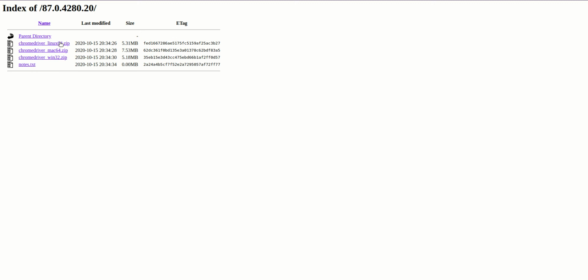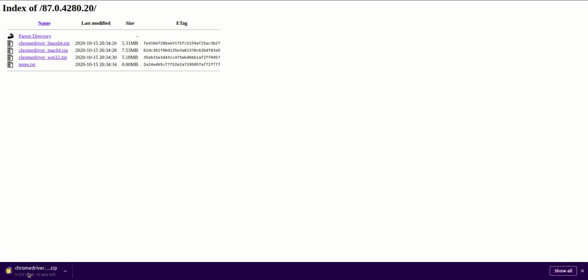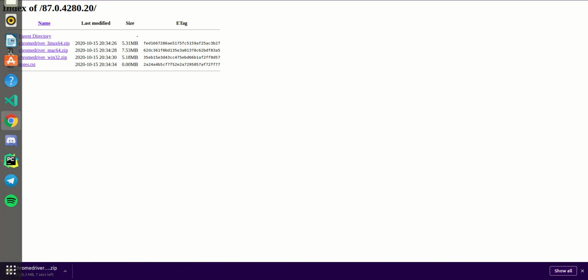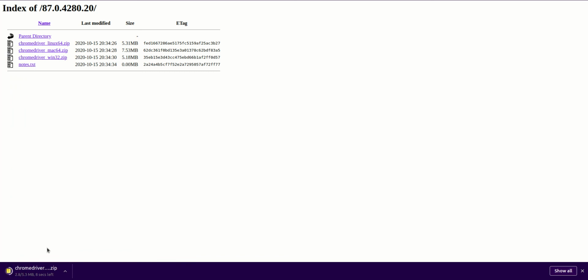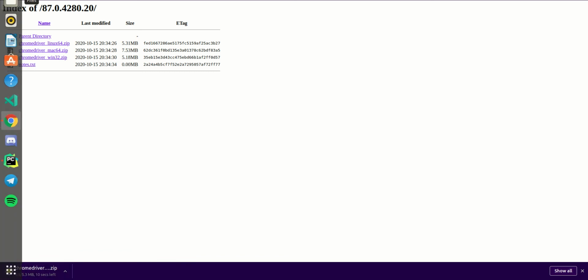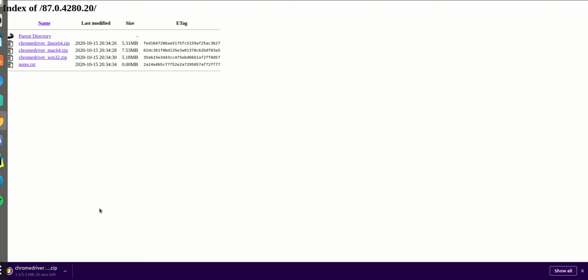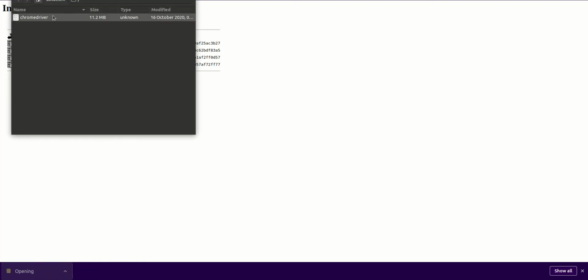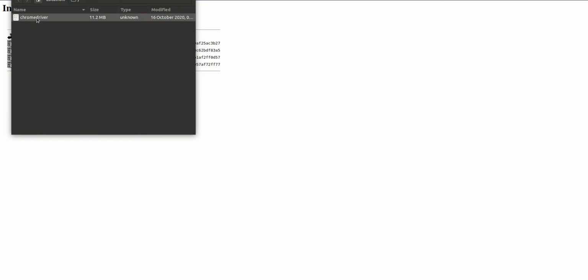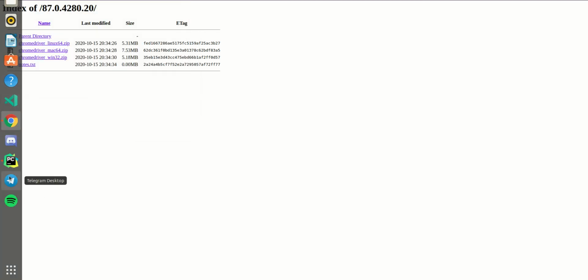Once you download this, let me show you how it looks. It's not very big, it's just 5.3 MB. I had already downloaded this, so you can just see that once it is downloaded. Let me open that. Once you unzip this folder, you will find this particular file. This is the main file that runs the Chrome driver for us whenever we are using our Selenium script. So you can use this Chrome driver for the Selenium script.